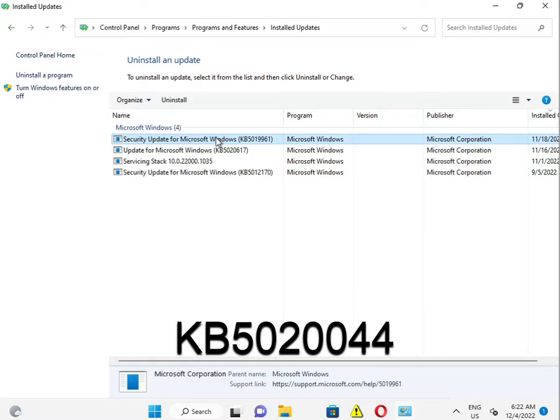So guys, KB5020044, this is the update we want to uninstall. Select it and then click Uninstall, but do not restart. Please disconnect your internet, otherwise it will reinstall, so remove your LAN cable. If you are using a laptop, disable your Wi-Fi and then restart, because if you restart while connected, it will install this update again.